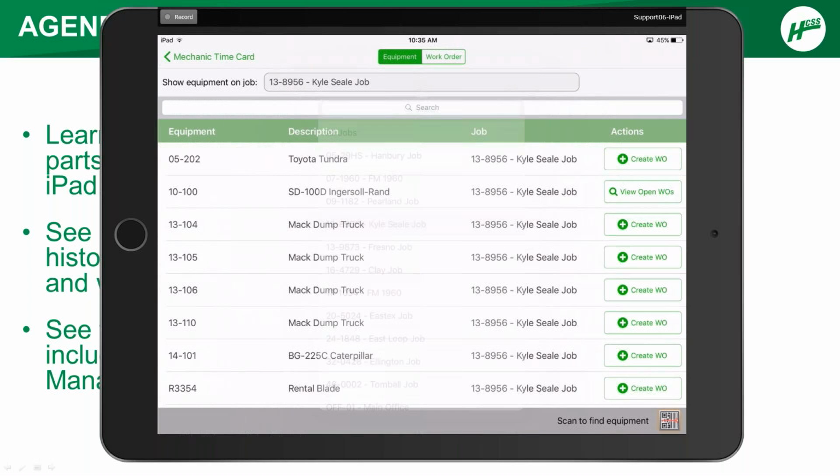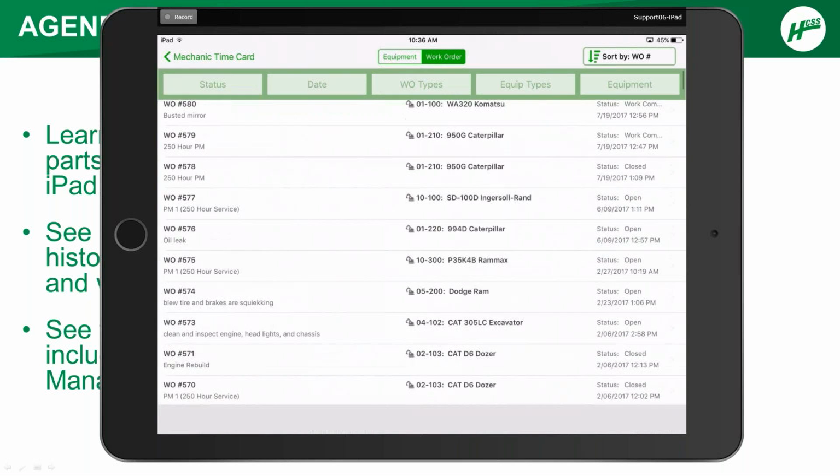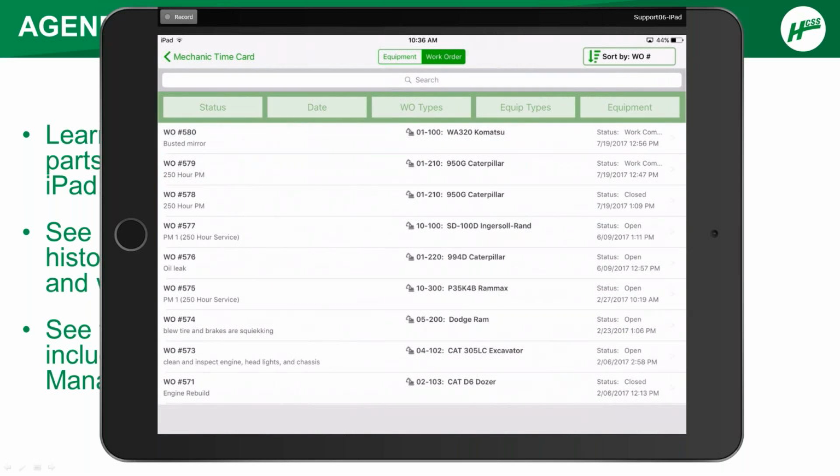So again, if I'm a mechanic and I know that I need to go to the Kyle Sale job, that's what I'm scheduled to today, I can filter out any equipment that's here and look for any open work orders, or I can look for a piece of equipment and create a work order directly from here. I can also just look directly from work orders, all the work orders, and I can sort by equipment, job, status, or work order number.